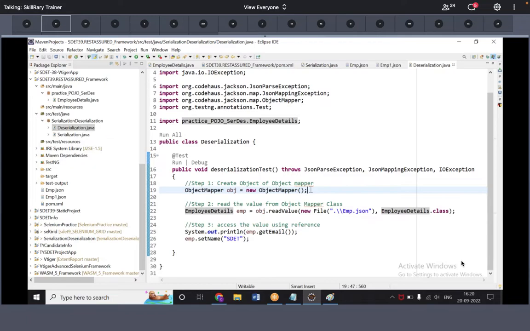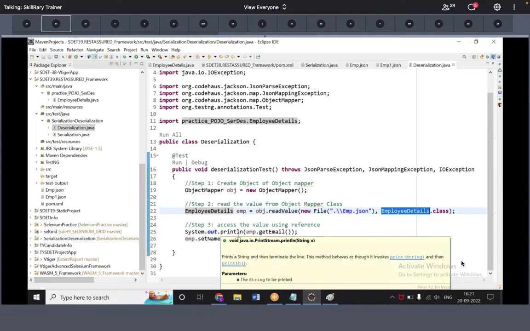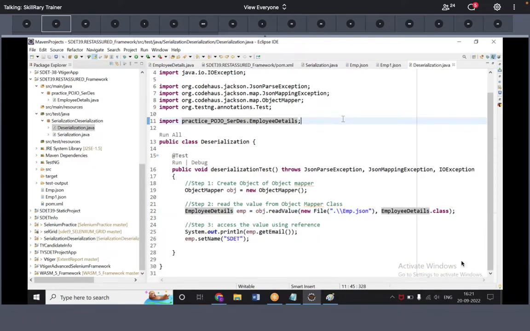Create an object of ObjectMapper. readValue is the method, because you have already created a file. Through that file you are trying to read it, and you have to load the Java class associated with that. The file extension should be dot class. Using that, with the help of getters and setters, you can access these variables. Okay, so please try this.